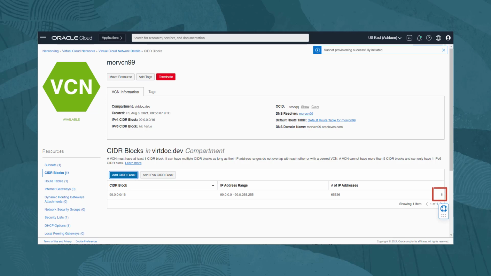Clicking on the 3 dots menu beside the table entry gives us the Edit CIDR Block option. Making changes to the block must be carefully considered as there may be many components associated with the VCN. Also, with more complex VCNs, it could take some time to carry out the changes. The Add IPv6 CIDR block allows us to create a block of IPv6 addresses.